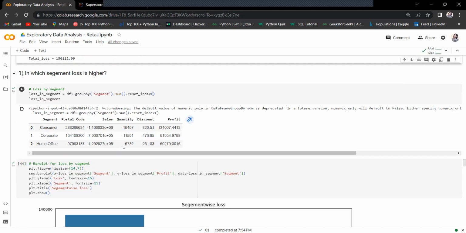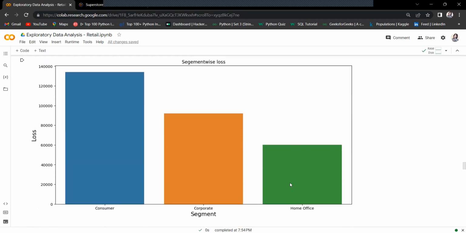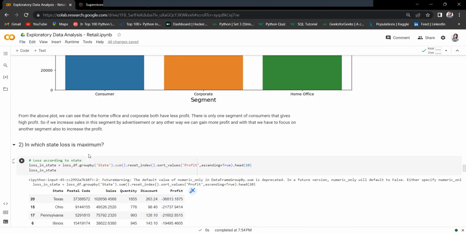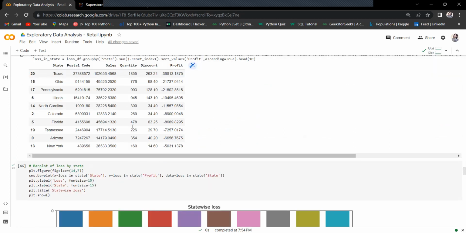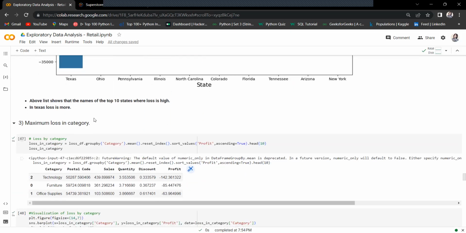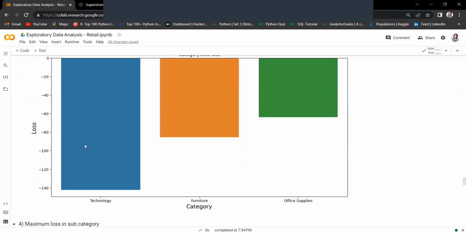Now next I try to find out which segment faces higher loss. Here we can see that home office segment faces higher loss, and here consumer has less loss. Means that is only one segment which gives high profit. Now next is in which state loss is maximum. So here we can see that Texas state faces maximum loss. Now next is maximum loss in category. So here we can see that technology category faces maximum loss, and office supplies faces less loss.